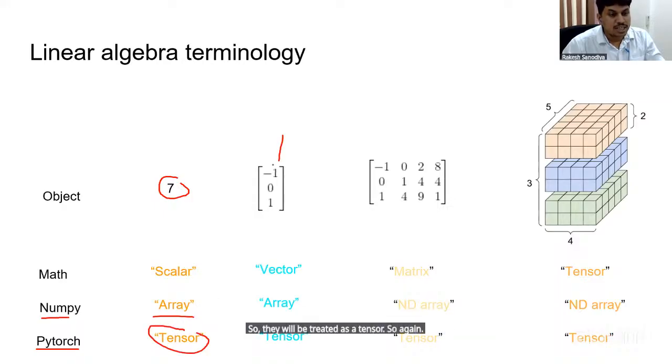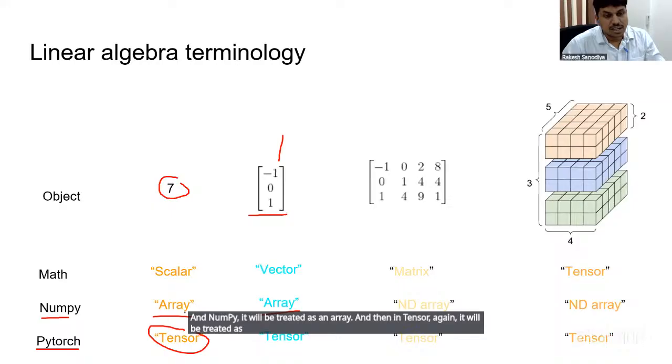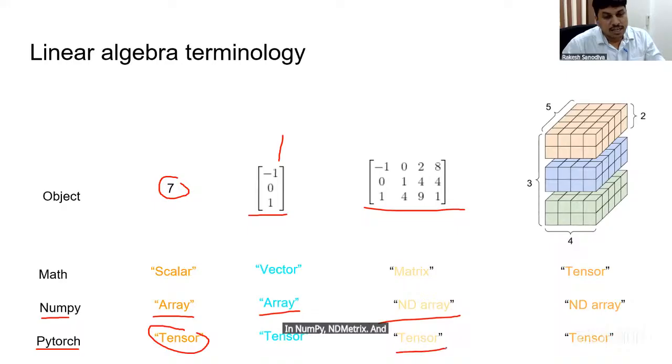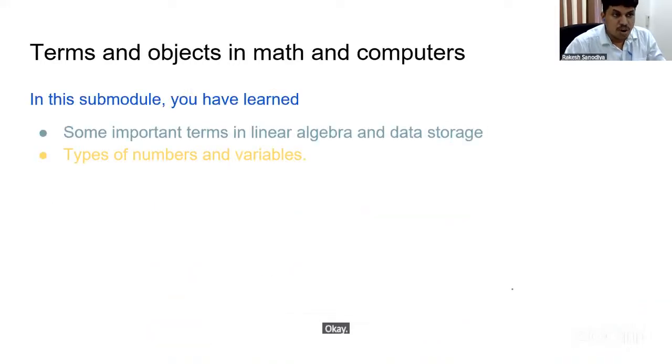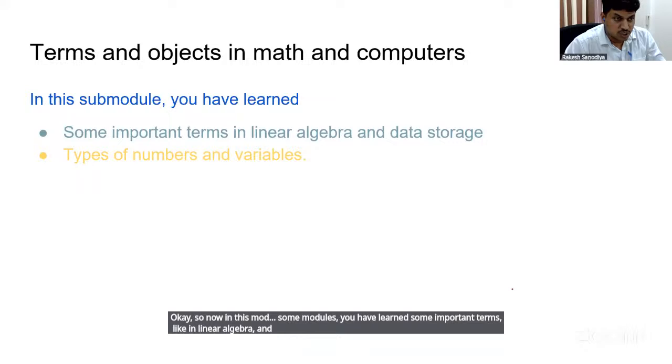Again, in math this is a vector, in NumPy it is treated as an array, and in PyTorch it is treated as a tensor. The matrix is an ND array in NumPy and a tensor in PyTorch. This is also a tensor: the multi-dimensional array in NumPy, and again a tensor in PyTorch. So in these modules, you have learned some important terms: linear algebra, data storage, and types of numbers and variables.